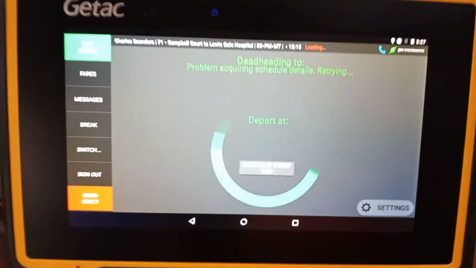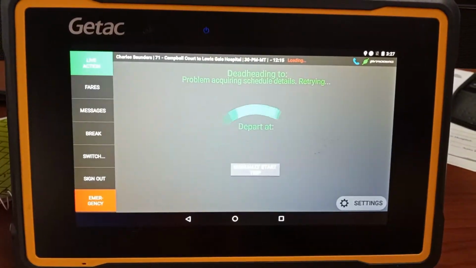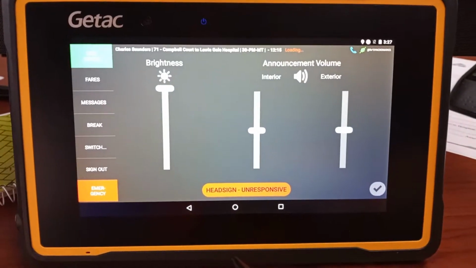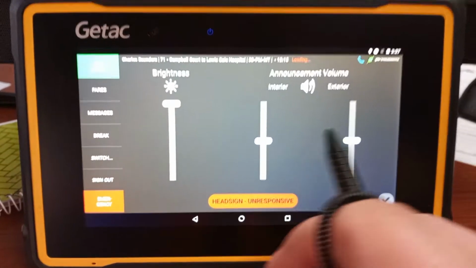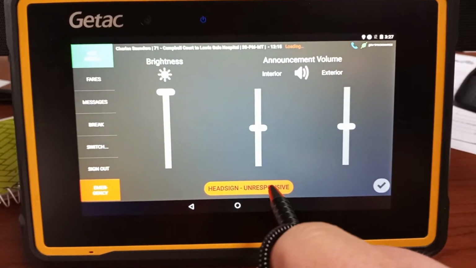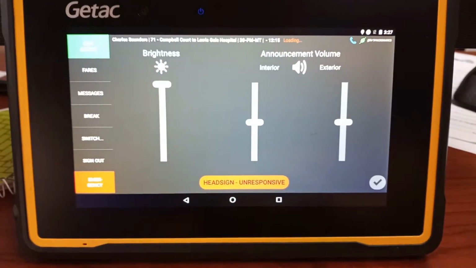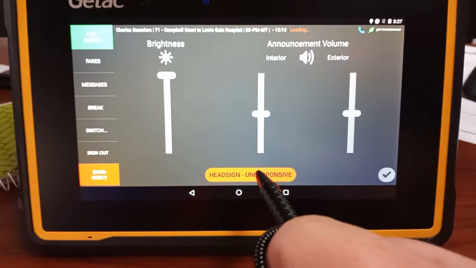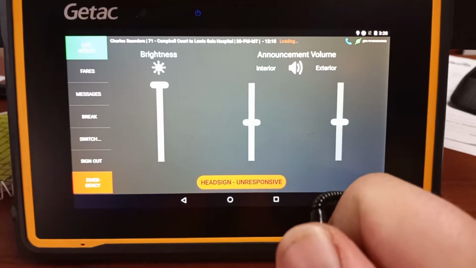Let's say we're going down the road and we're having some trouble, and for some odd reason your head sign's not working appropriately. You need to manually change it. All you have to do is hit this settings button, which isn't working, but there it is. So settings, you can control the brightness of the screen. You can also adjust the interior and exterior annunciator. And then on head sign, if it says head sign on or off, you can click that little pill right there, and you can actually control the head sign manually via the head sign control by using the up and down arrows, or you can control it right. If you leave it on this one, it'll actually control it automatically and update it as you go along your route. And then to exit out of that, you click that.